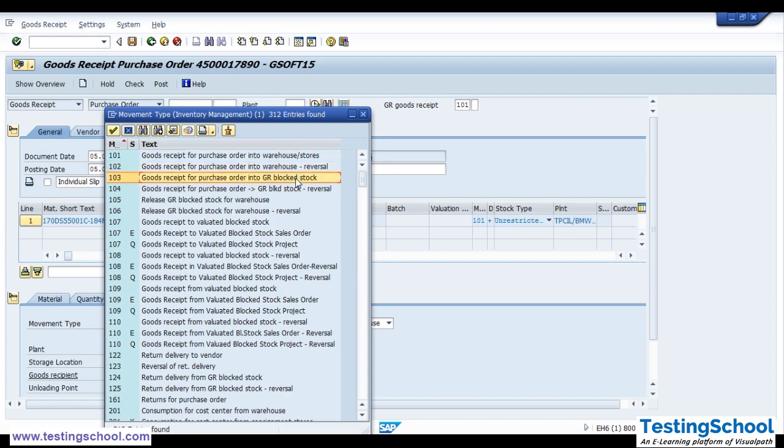Goods received for purchase order into GR block stock. So this stock can be used immediately, 101 unrestricted. But GR block stock is, you are receiving the goods but you are blocking it from usage. You will first go for quality inspection. Once the quality check is passed, then only it will go to unrestricted stock.